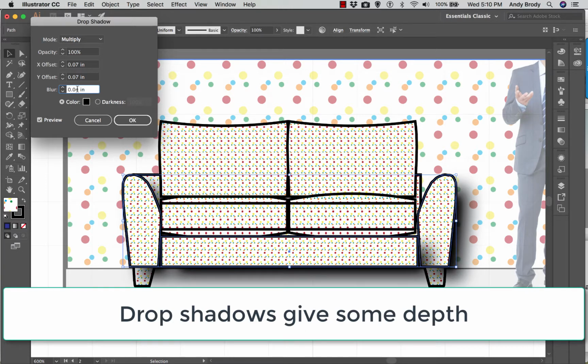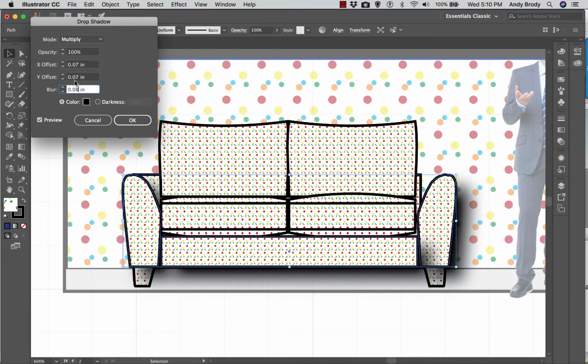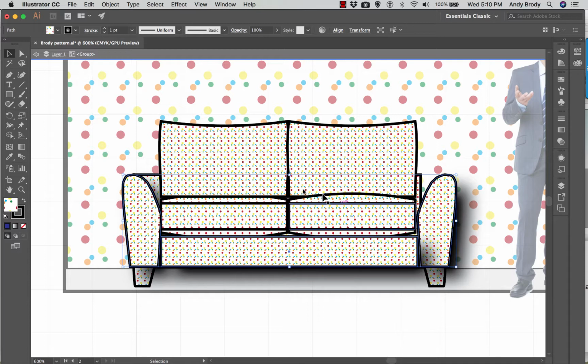Here, I'll double this number to 0.08. Okay, and you see how it just gets a lot softer there. Maybe that's okay up here, but maybe that's not so good down there. I think 0.04 looked pretty good. Click OK. And you can apply that to individual elements or the whole kit and caboodle.